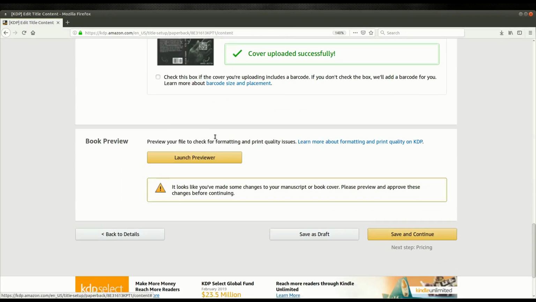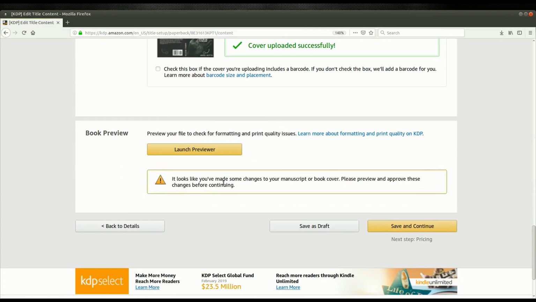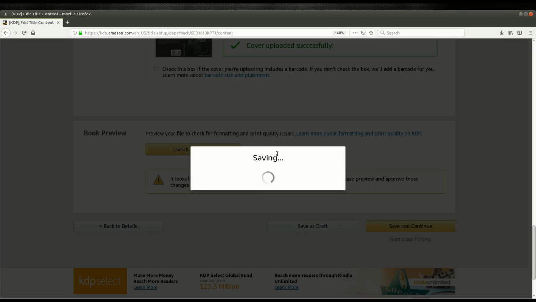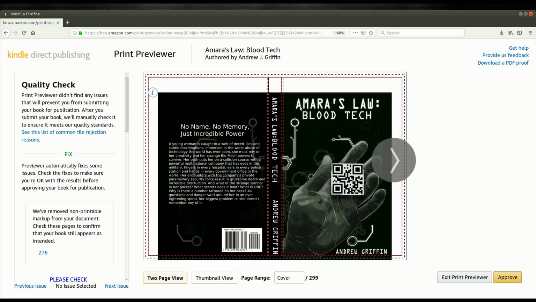So once that's done, it said down here, it looks like you've made some changes to your manuscript or book cover. Please approve these changes before continuing. So we're going to launch the previewer here. So many things. All right. So looks like this is not quite aligned the way that we want it to be aligned. So we're going to have to figure out what's going on with that.